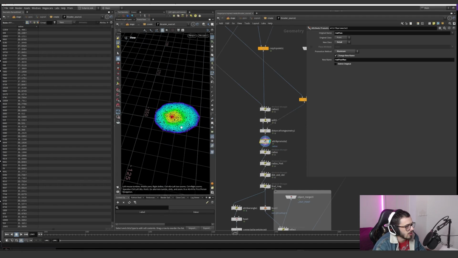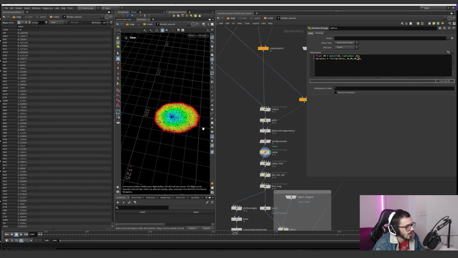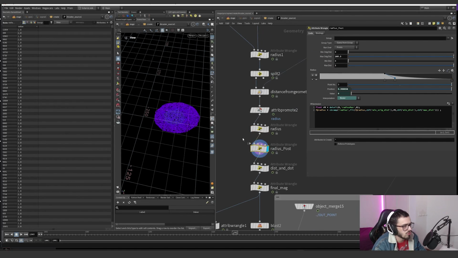But I don't want that. I want the opposite. So I just inverted it with this fit function. That's the only thing I did. And the radius post. And basically having the possibility to control.